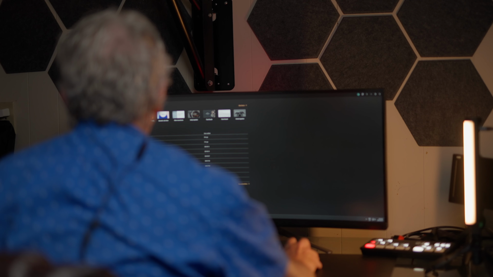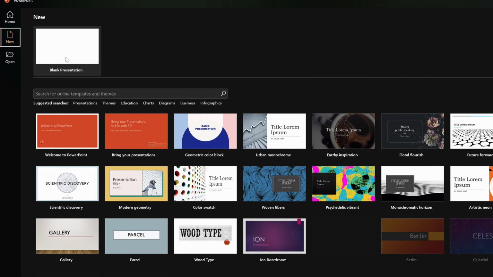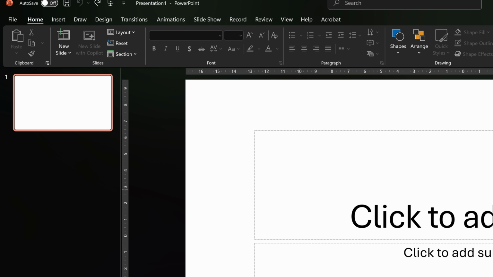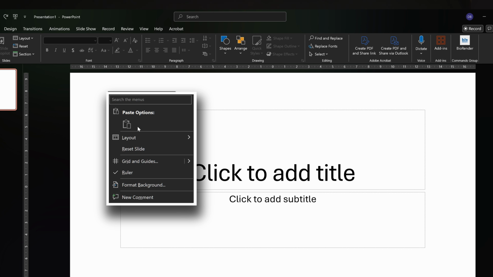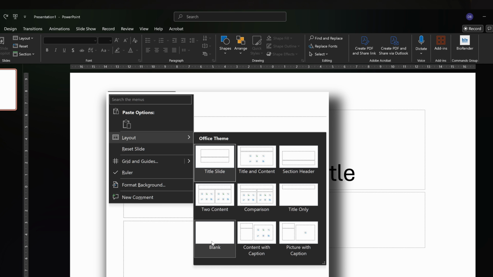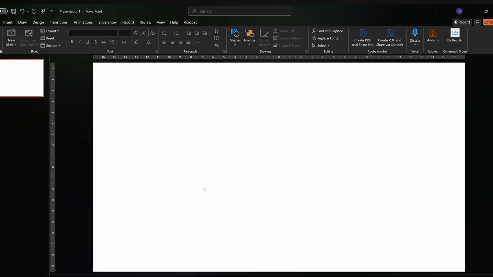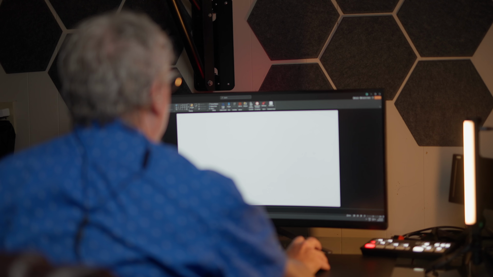To do this, we will first start a new presentation by selecting Blank Presentation from the New options. Then, by right-clicking on an empty portion of the slide, we can mouse over Layout and select the Blank option from the second drop-down pane. This, by default, will result in a white background.